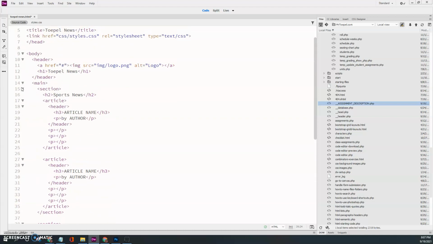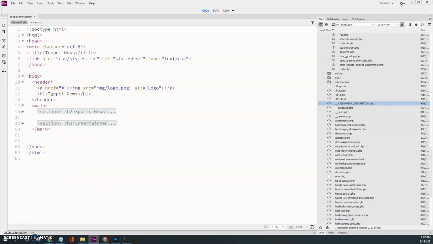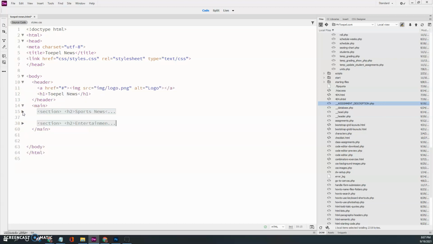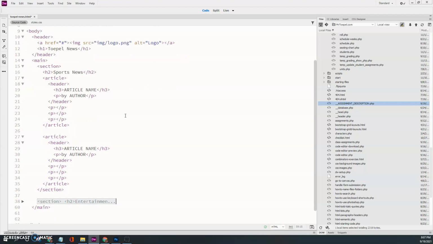And you can collapse things with these little arrows. If I want to collapse this section and this section to see how it all looks, you have the main and you have a couple sections. This will make it easier. I can collapse the header. So I'm going to open up the first section, the sports news one, and I'm going to just grab some articles.